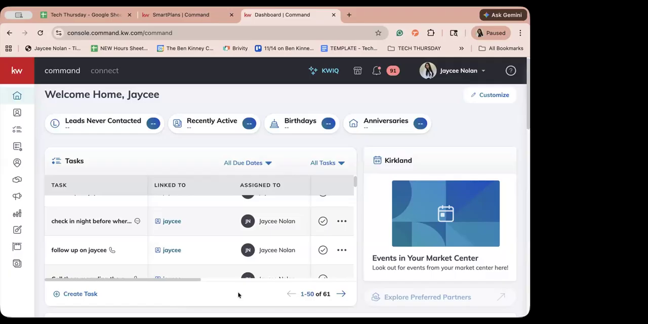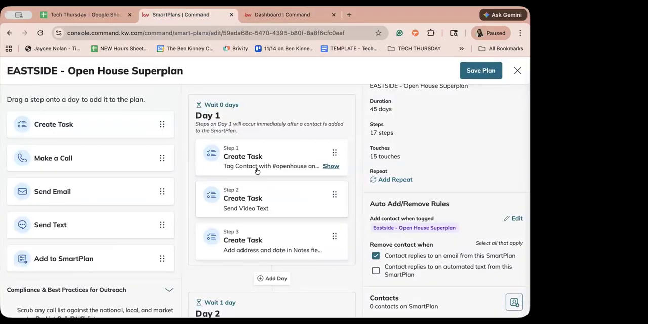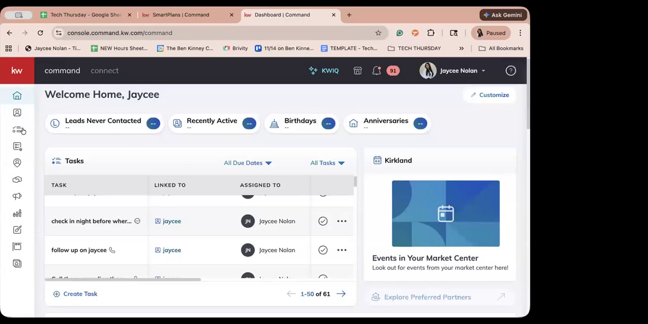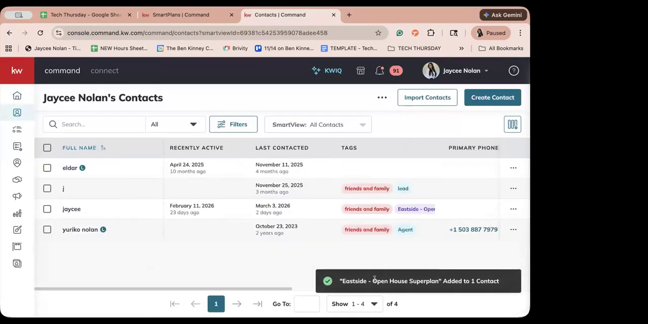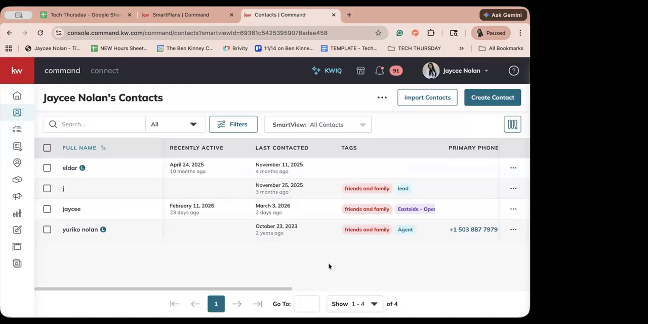If that seems to exceed that 5 minute time frame and you're not receiving anything on your end, you're not getting that first email, I wish I had an email right here, then that would be your cue to give me a call. We can work on it together. But going back to the contacts, we've added one person to the Eastside Smart Plan.